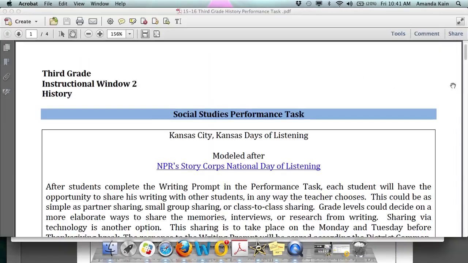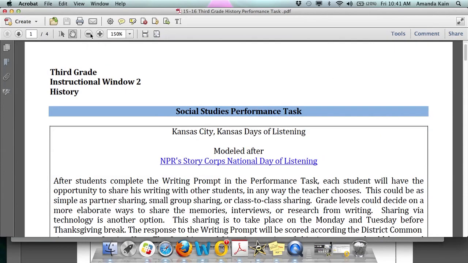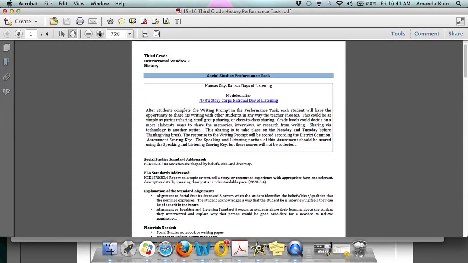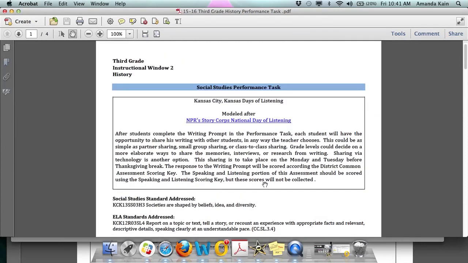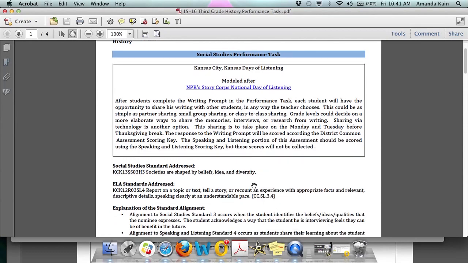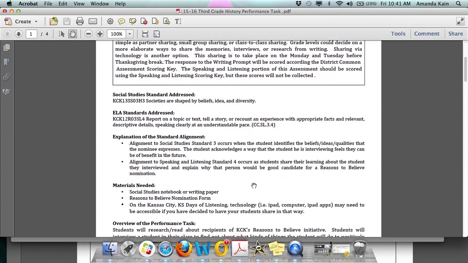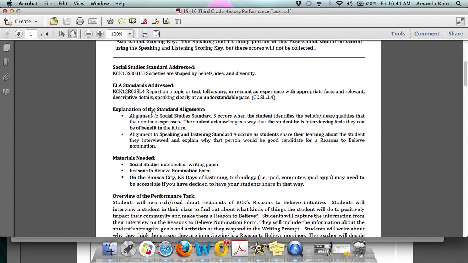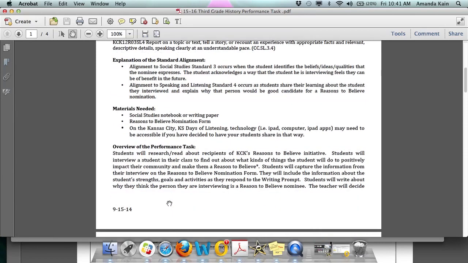As we wait for that to open up, what you'll see at the beginning of this particular performance task is some background information on why this one is around National Days of Listening, so it has a little additional information. But then as you scroll down, you'll see the social studies standards addressed as well as the ELA standards that are addressed. There's some details around the explanation of the alignment to standards, materials that are needed, and a description of an overview of the task itself.